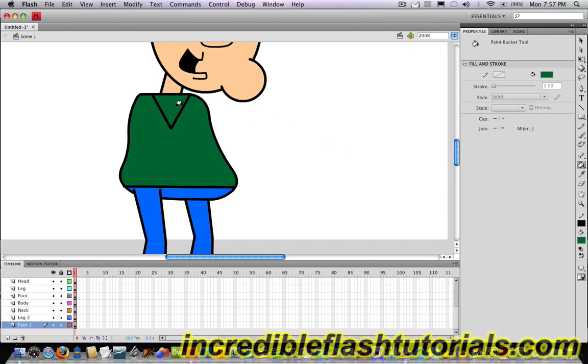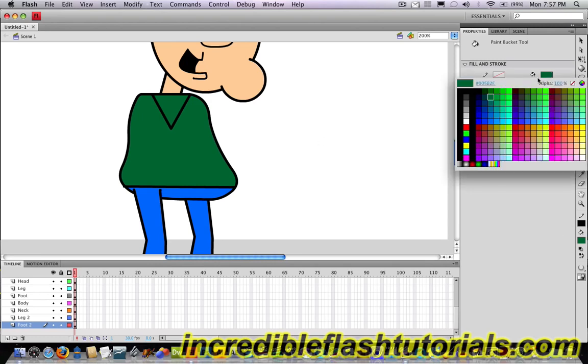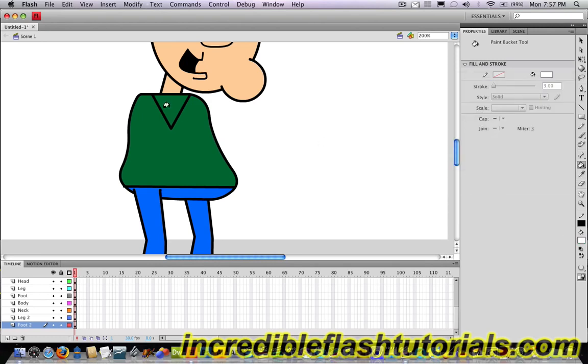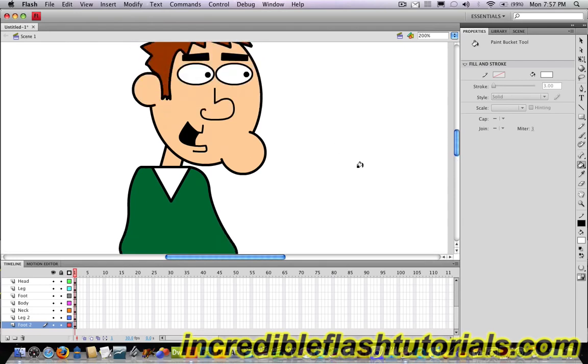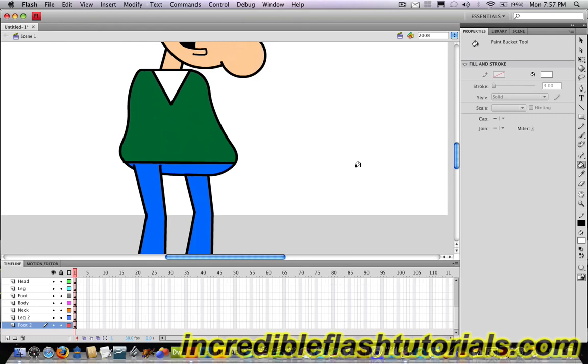I'm going to make that a different color, because that's kind of like his undershirt. So I'm going to come back here. Let's select white. And I'm going to come over here and just fill that back in. So then we kind of have an undershirt thing going here. And now, I'm going to go ahead and make the arm.